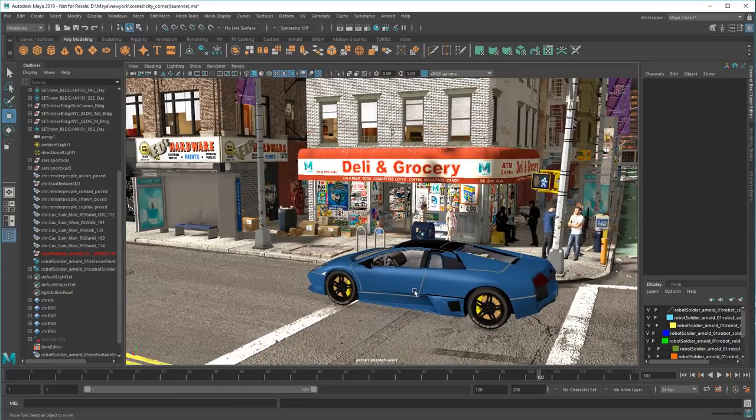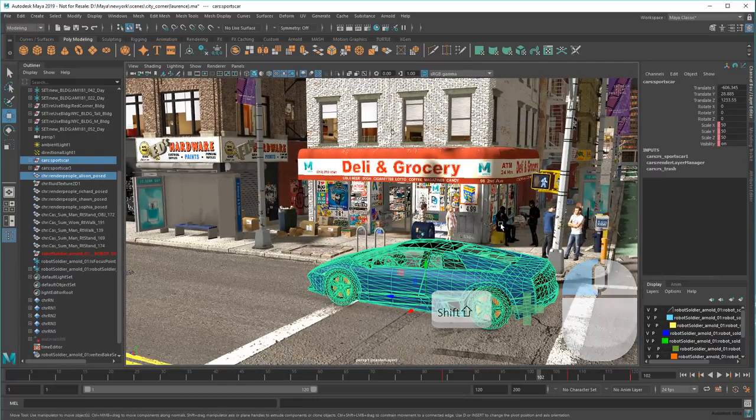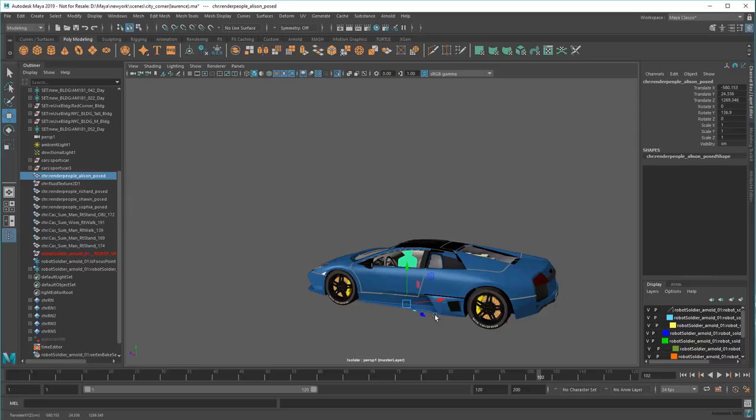This is also handy if you want to increase performance while working on specific objects, since the rest of the scene won't bog down the viewport.